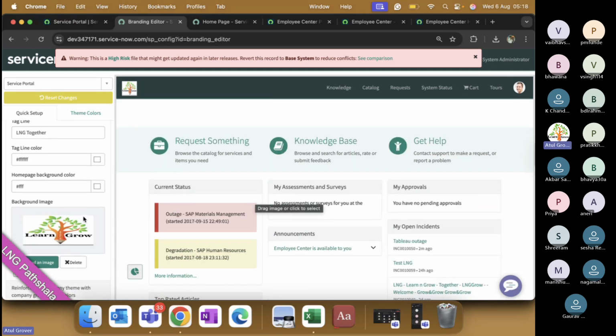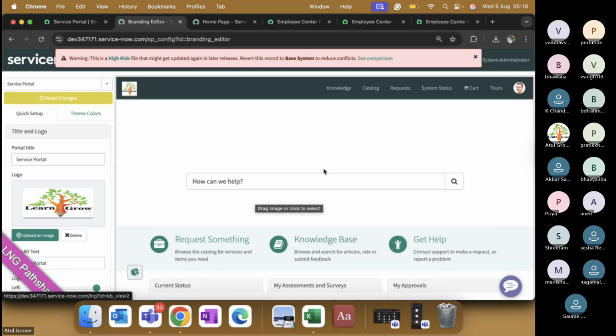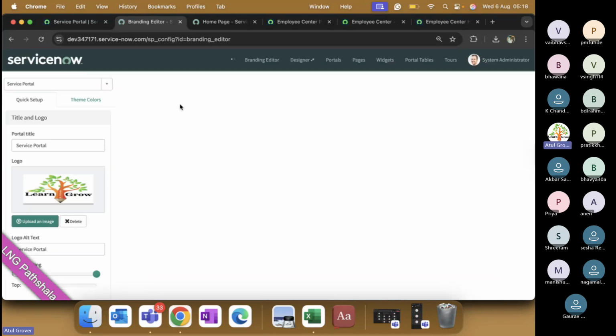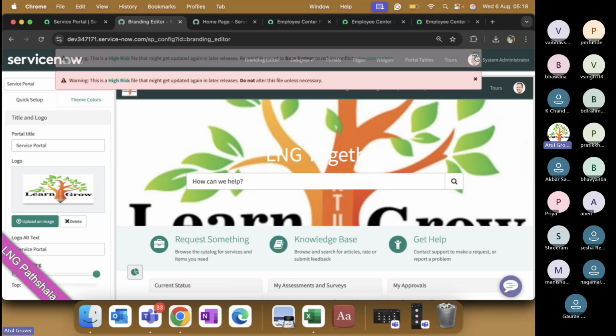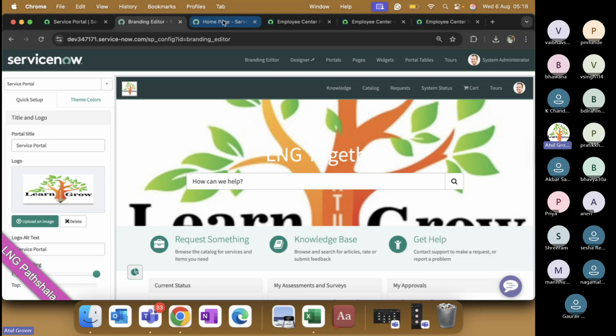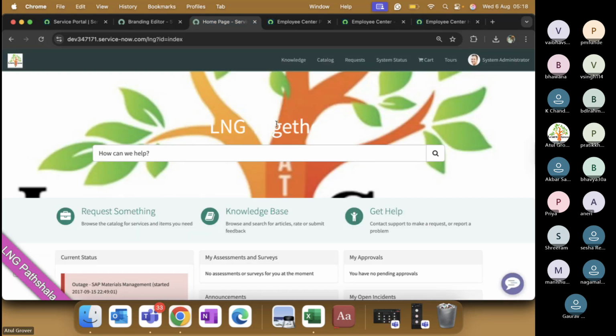So there's no need to save anything. It will save automatically. Might be taking time for the cache. Let me reload it. There you go. Right. So the benefit is that you can see how your changes are going to be reflected in the actual one. So if I go here and reload it, you can see the changes.